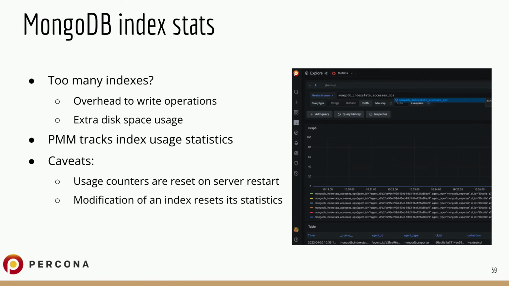How did you get to that? Where did you go? Oh, this is the Metrics Explorer.